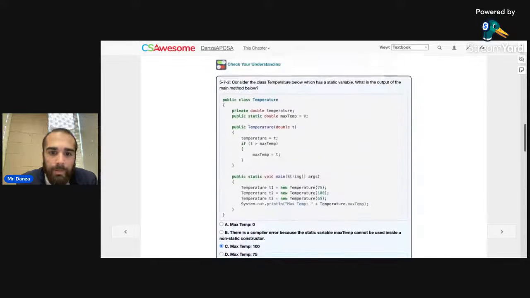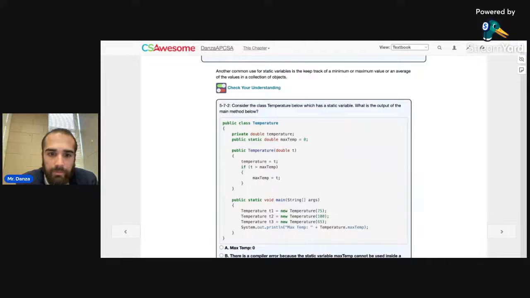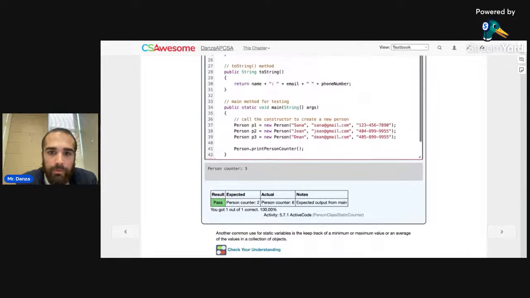What did we end up doing up here? Let's take a look. We wanted to print out.